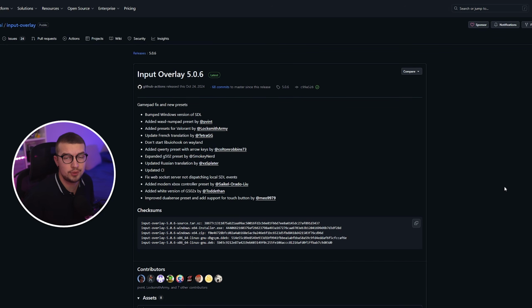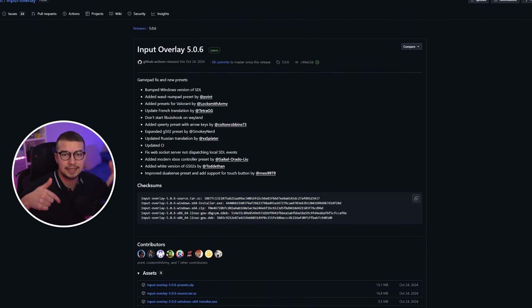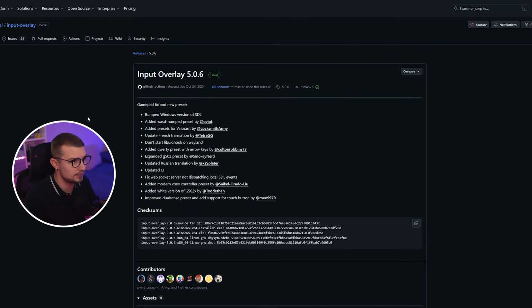The first thing you'll need to do is get this plugin called Input Overlay. It's extremely easy to set up. All you have to do is click on this link. It will be down in the description below. It will open up the latest version, which is currently 5.0.6.